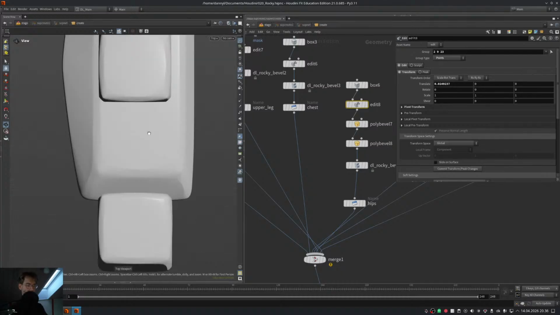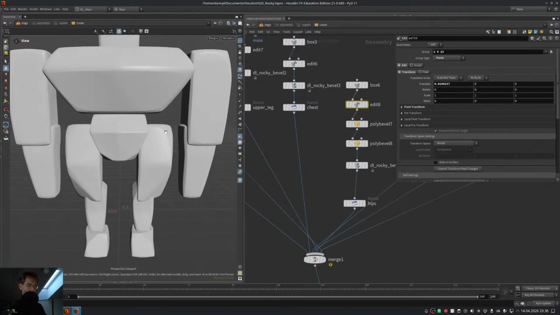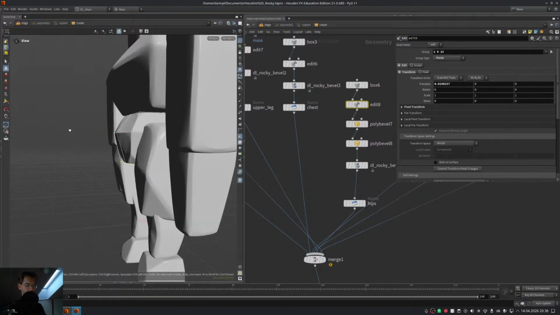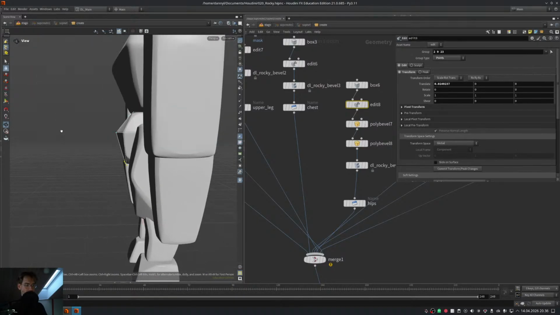Oh. I don't know what happened there. When I was pressing 1, 2, and 3, it was switching between the viewports. I wasn't holding anything down though. Weird.